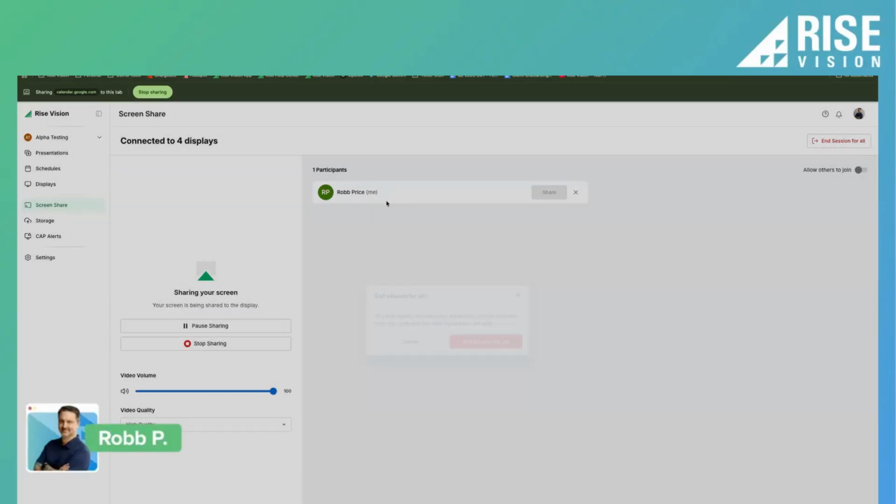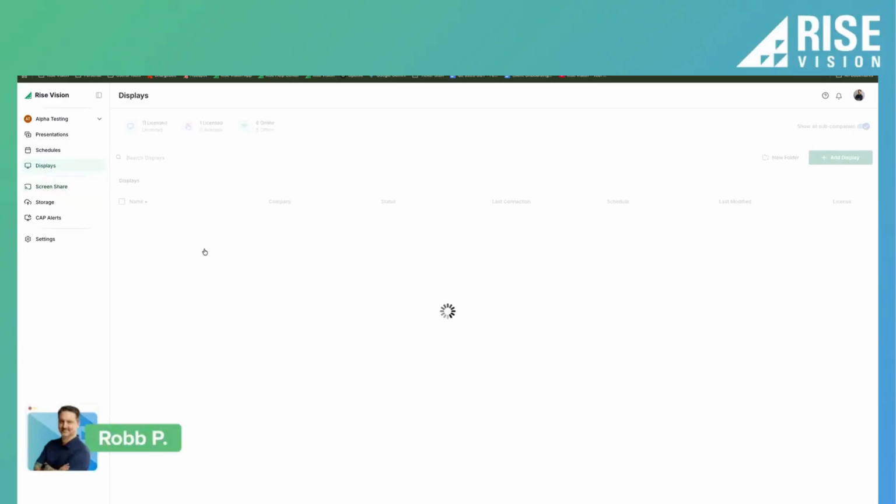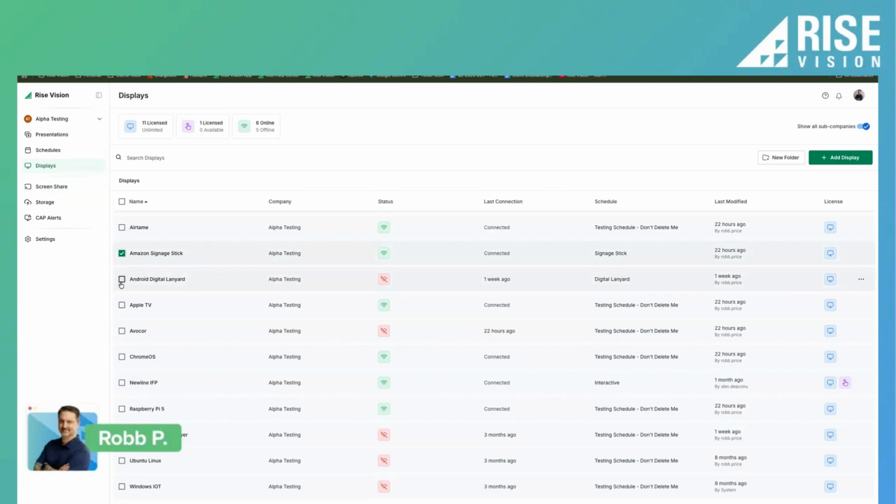Let me see. I'm going to do this again because I need to have this be impressive. That was my signage stick. Which one was it? My signage stick, my Chrome OS, my Raspberry, and who's the other guy there? My Airtame. So bear with me.